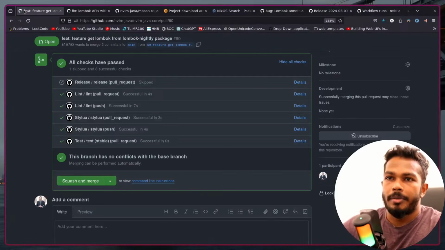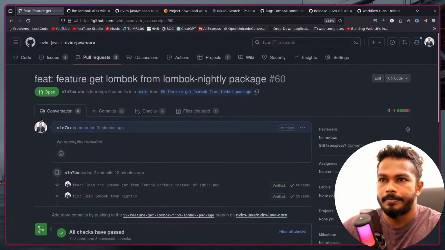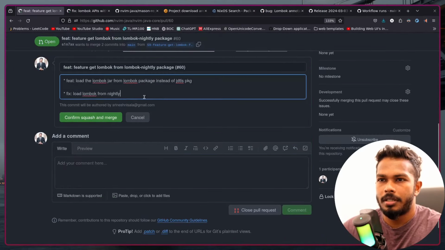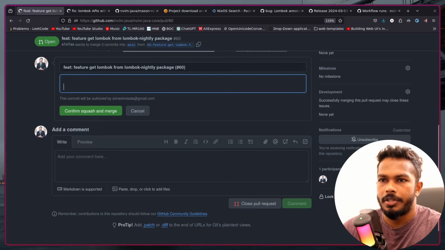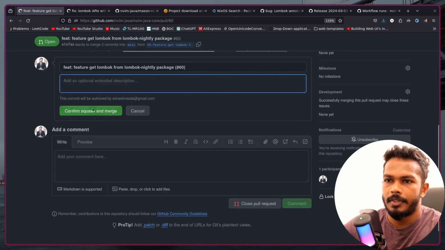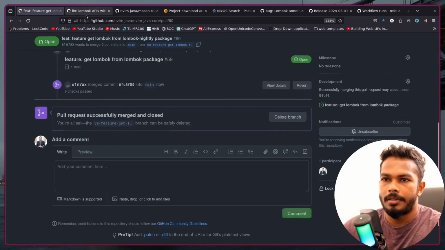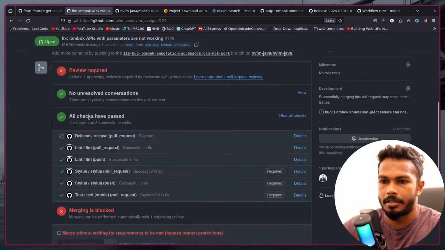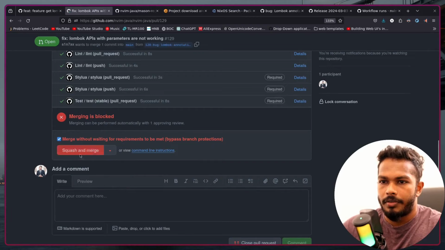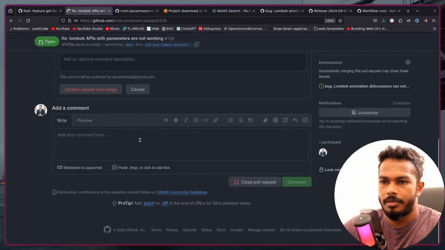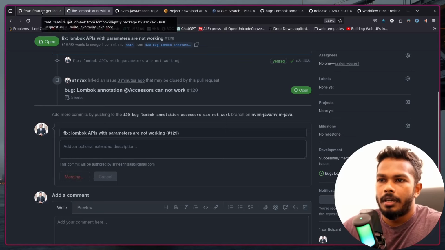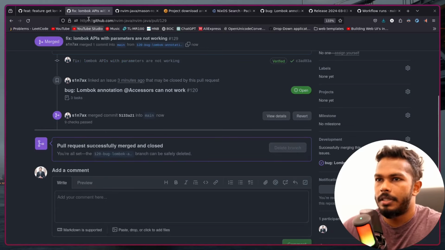Okay, now we should be able to release these two as well. Squash and merge. I don't need these messages. Squash and merge. Delete the branch, I don't need that anymore. And from here, everything is passing, and squash and merge. All right. Now the issue should be fixed. Delete the branch.